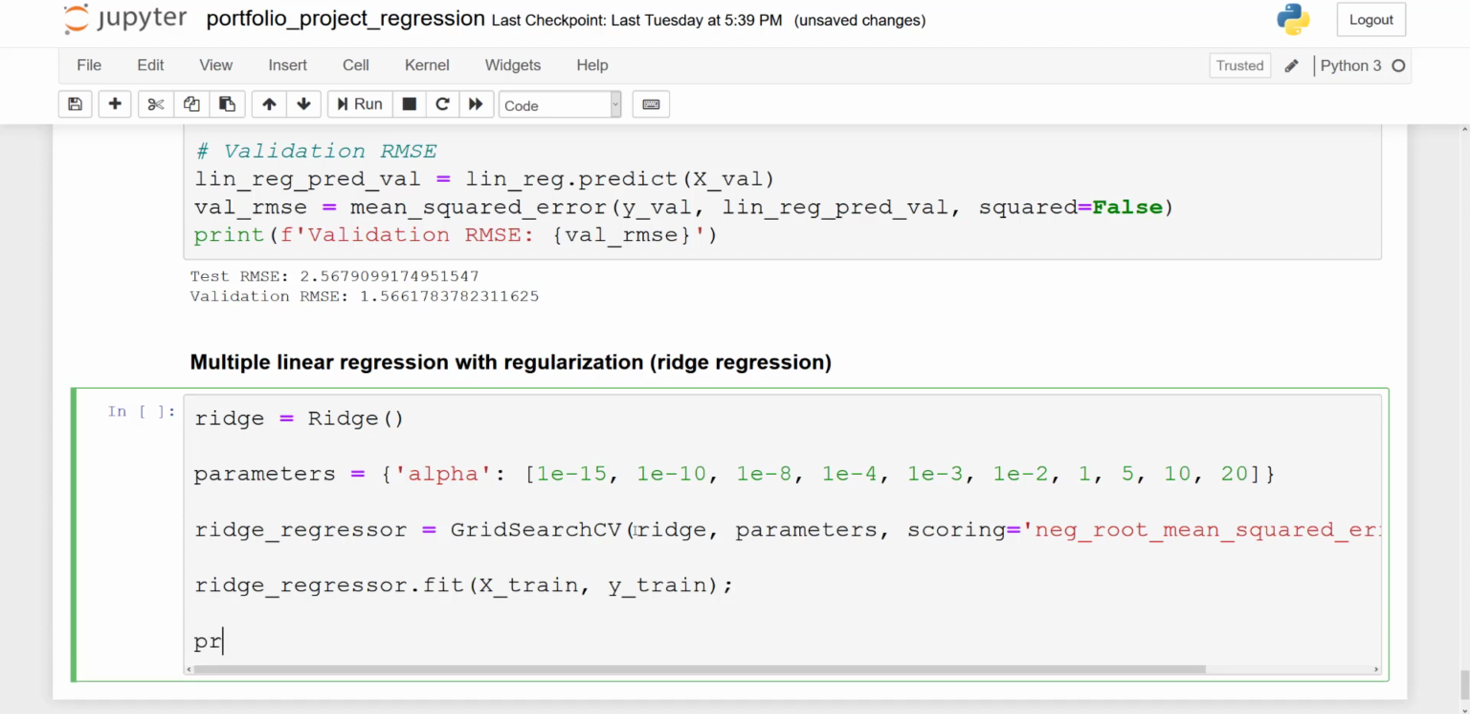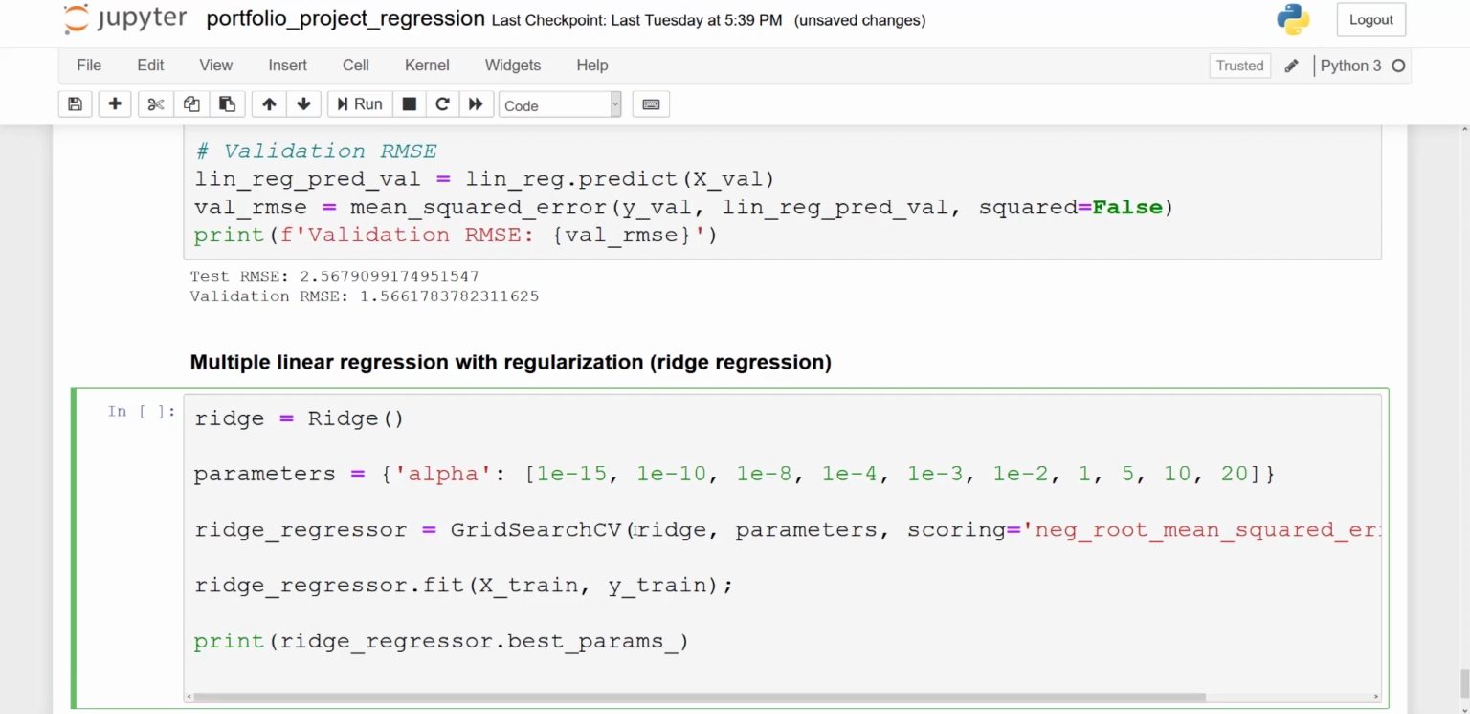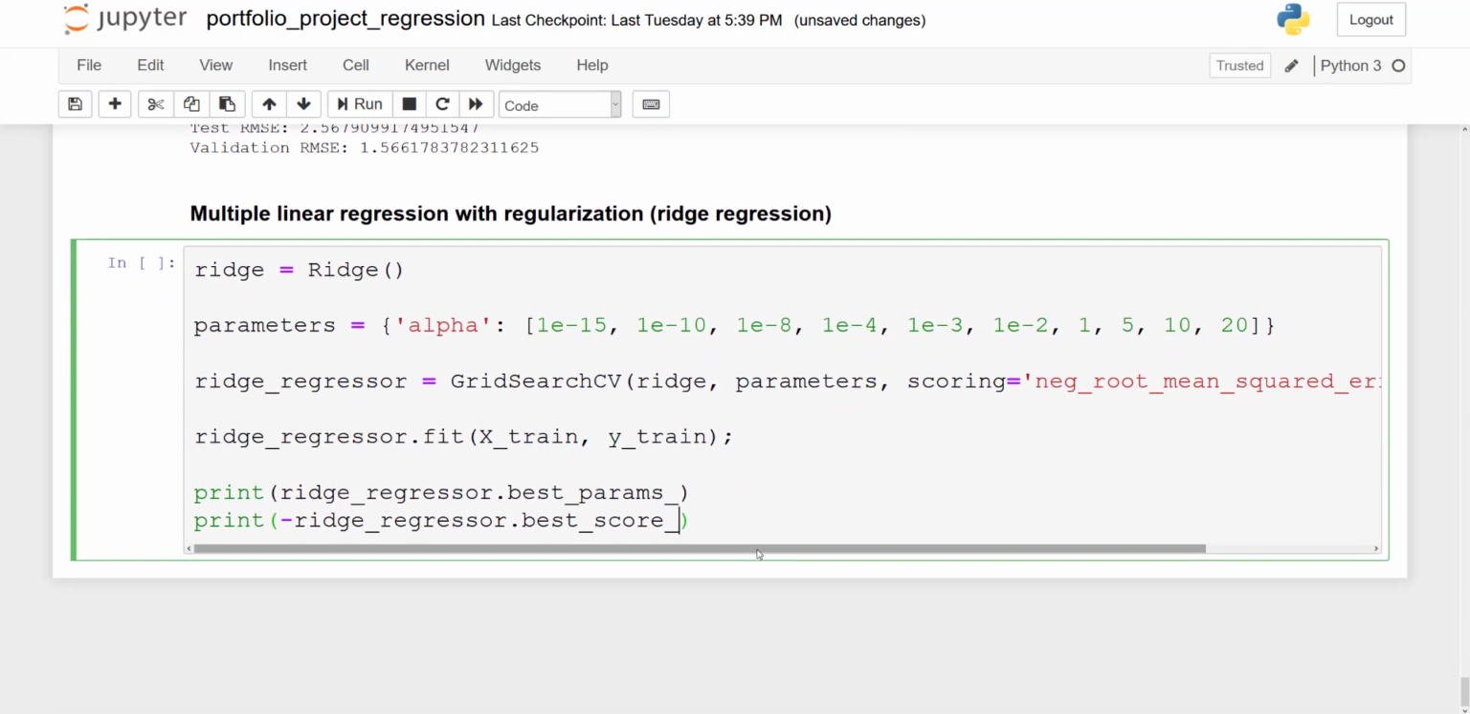Once that is done, we can find what are the best parameters, or in this case, the only parameter alpha, with the method best_params_ with an underscore at the end. Don't forget about it. And we can also print the best score by writing print ridge regressor. And actually, don't forget to put the negative here because we are using the negative root mean squared error, so we want to bring it back to a positive, dot best_score_ with an underscore at the end.